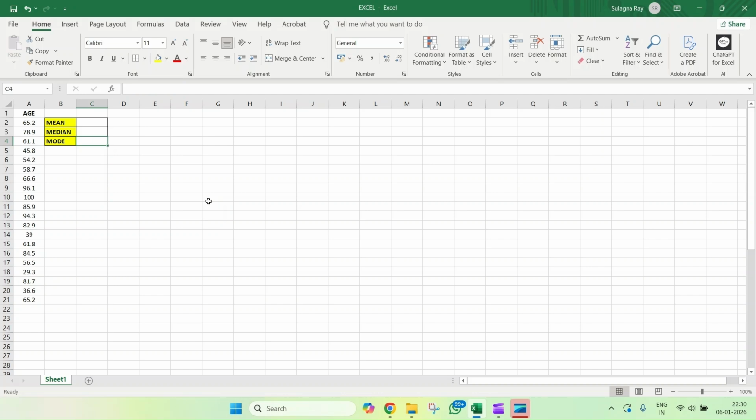So today we are going to learn how to find the three basic measures of central tendency, that is mean, median and mode, using Microsoft Excel. First, we can see here that we have a data set on age where we have 20 observations on age.